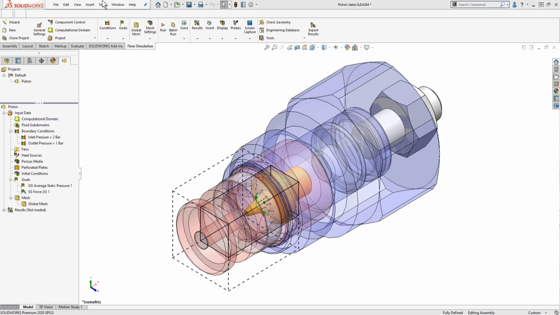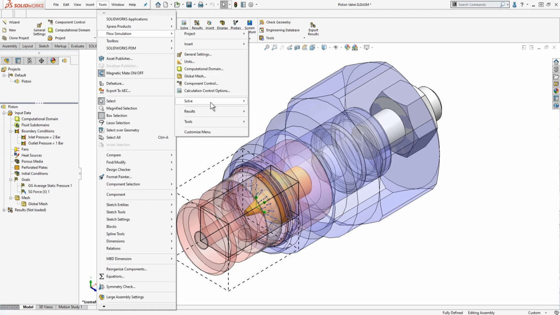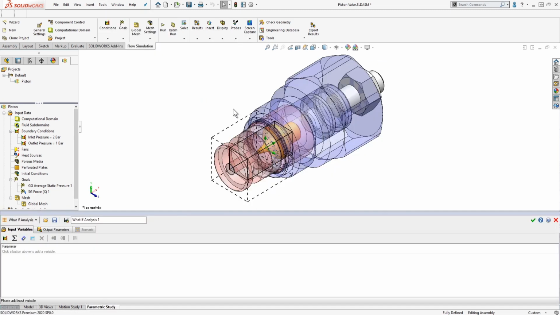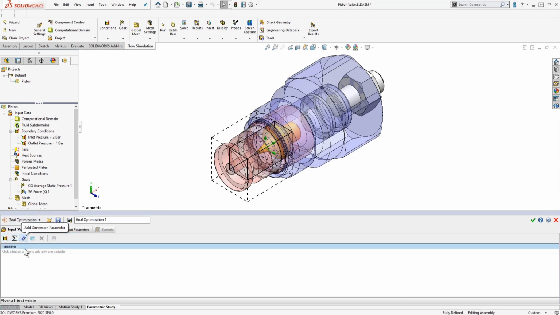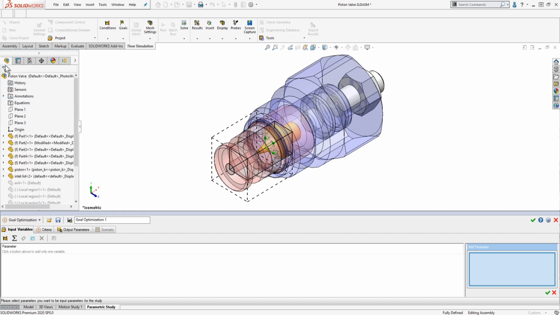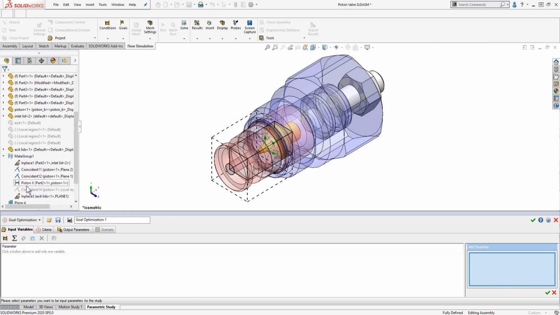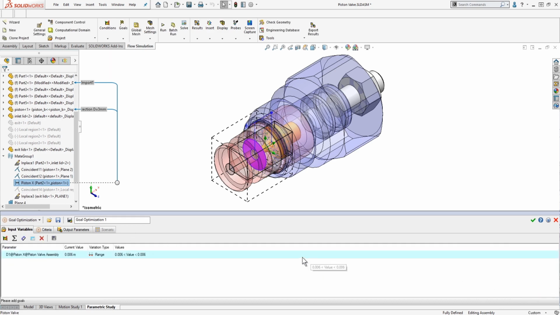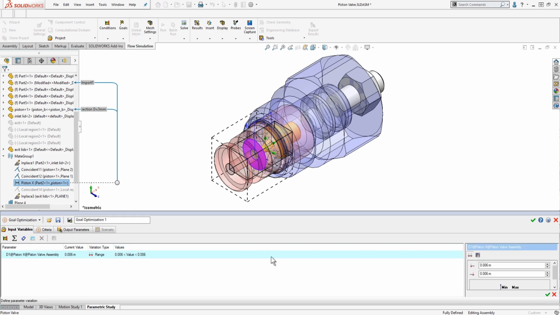To begin this type of optimization, we'll start a new parametric study. We will then need to specify what type of parametric study we'd like to define. Next, we will add the parameter we wish to vary within our parametric study. In this case, we're attempting to find the optimal position of the piston, which is defined via a distance mate within this assembly. We can set a desired range for the variation of this parameter as well.